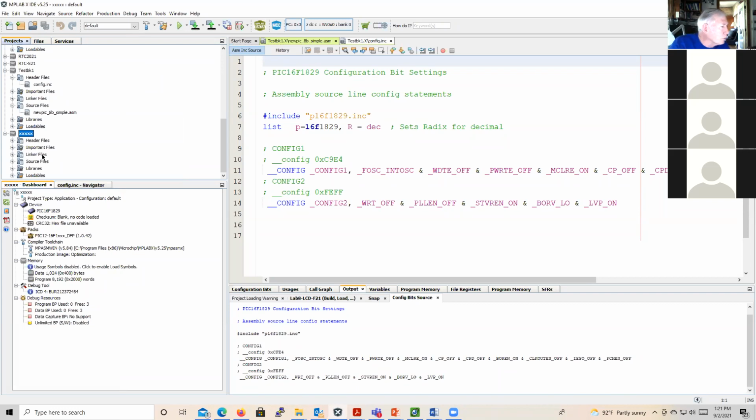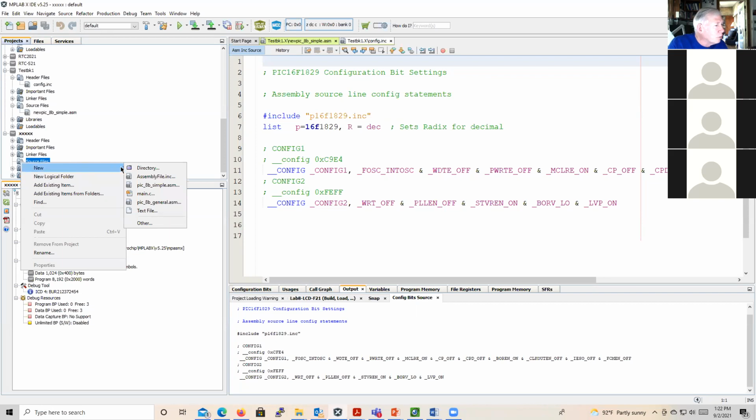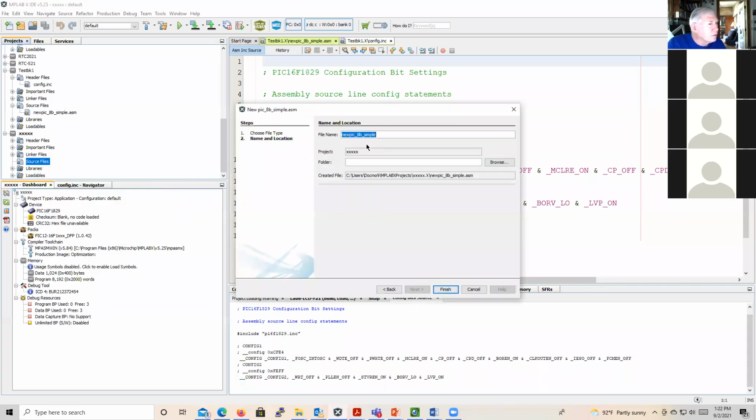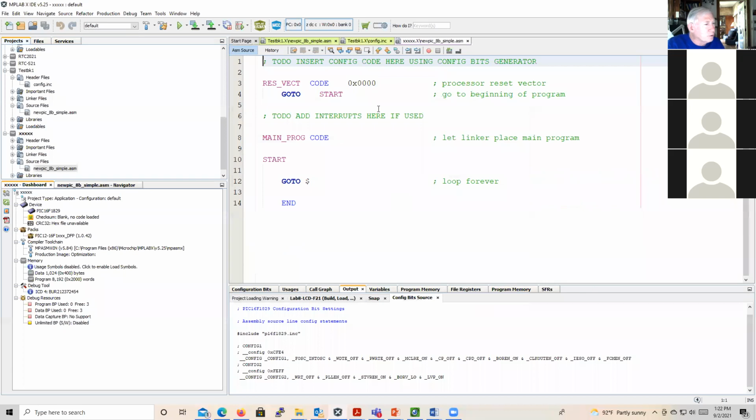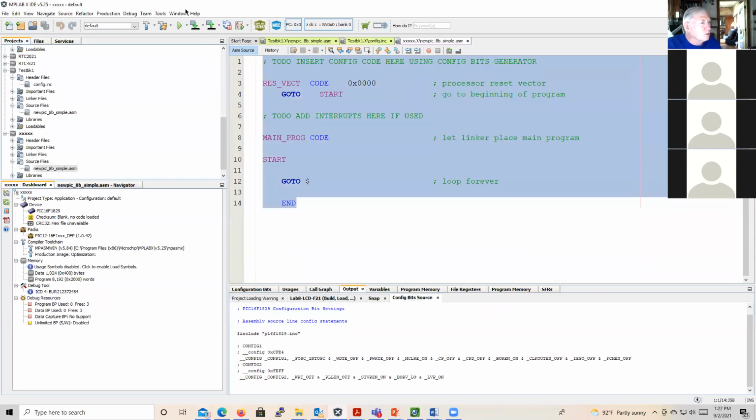All right, and then we're going to look at two things. One, we're going to add a source file. So we expand that, but there's nothing under it. So we highlight it, right click on it, hit new. We go over here and we do pic_8bit_simple.asm. And that gives us some simple assembly language. You give it a name, and here's what you're going to see.